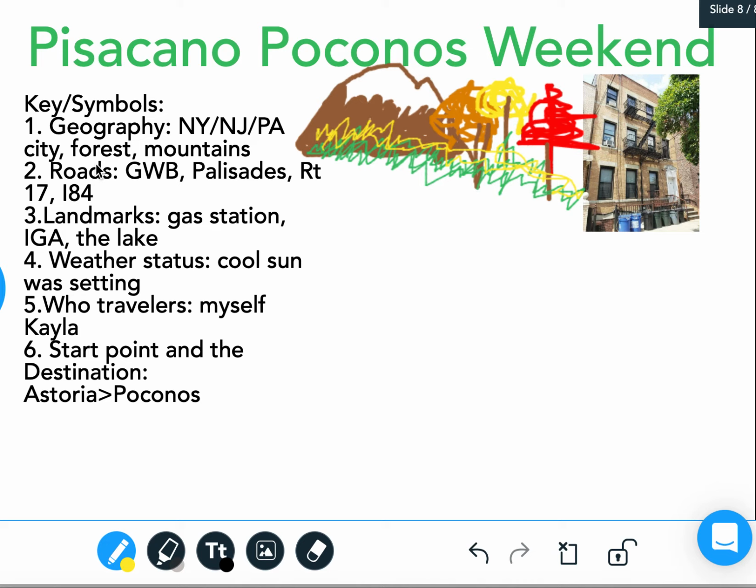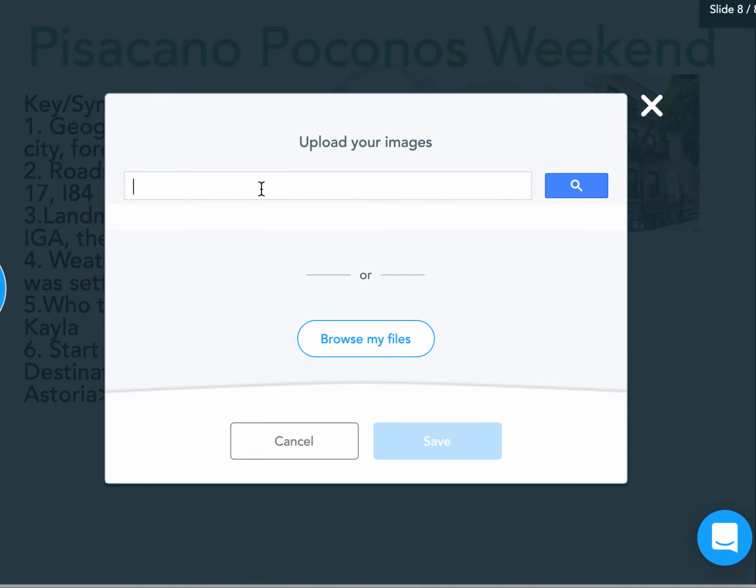All right. Roads: George Washington Bridge, Palisades, Route 17. I'm not going to put in a ton of detail with this. I definitely want a reference picture for the George Washington Bridge.